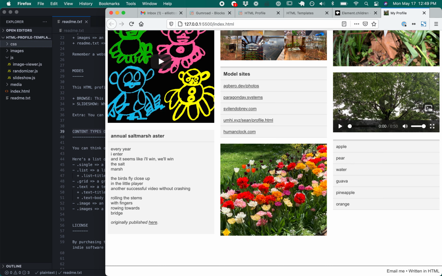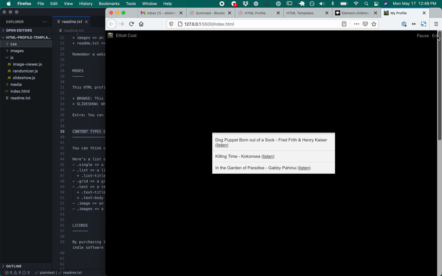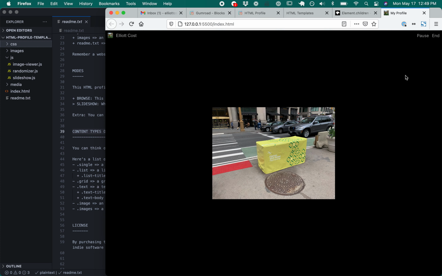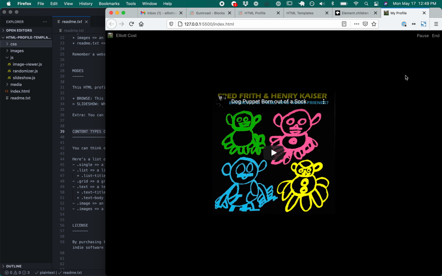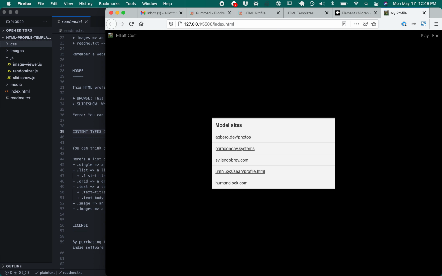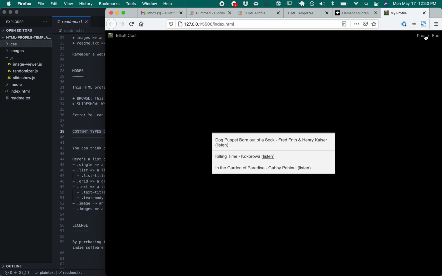So if we go back to the browser, and if I click this play button, basically it creates a slideshow out of the tiles on the HTML profile. And if you hit the spacebar, it will actually stop playing. And then you can page through with the left and right arrow keys on a keyboard to navigate. And then if you want to play the slideshow again, you can just click play.